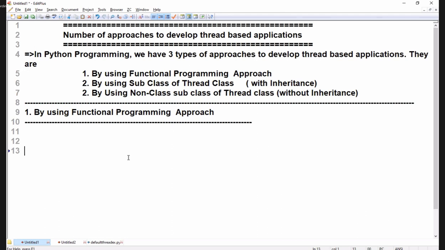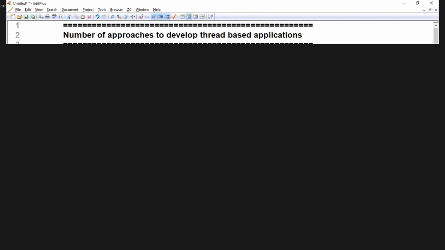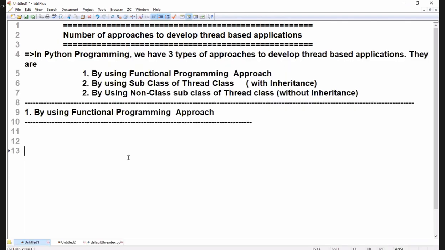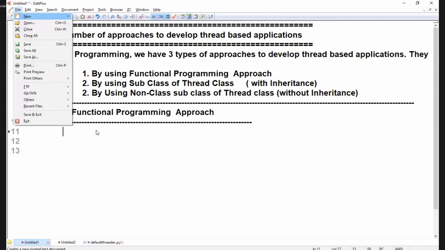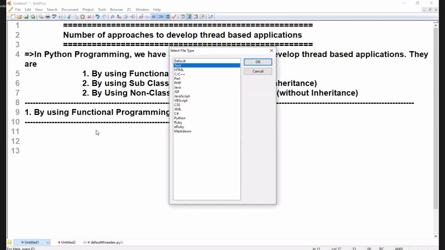What do you mean by concurrency? Simultaneously, multiple operations we want to perform. For that purpose, we go for threading. Now, I want to go for one example to be displayed. A small example I want to display. First example I am going to display.